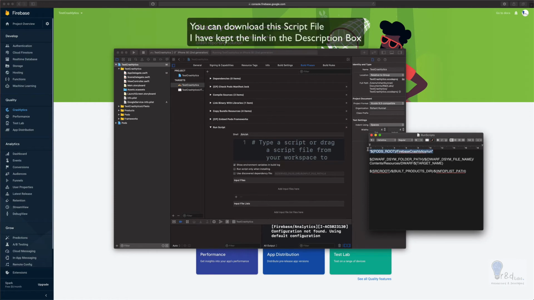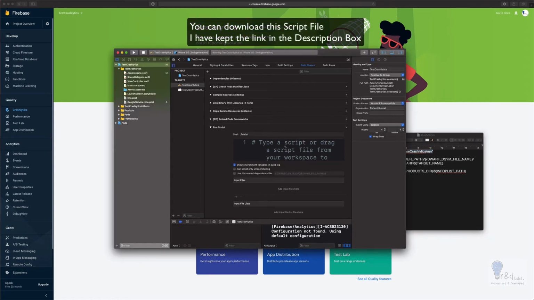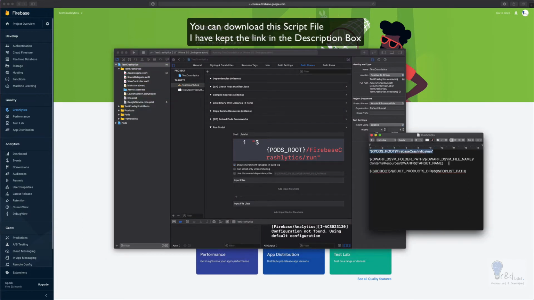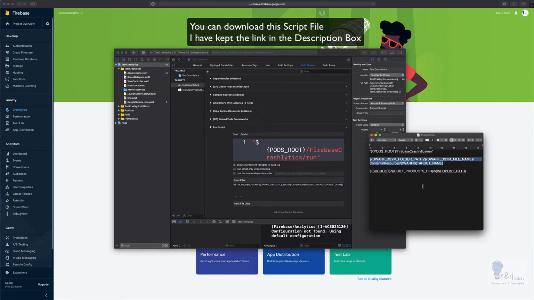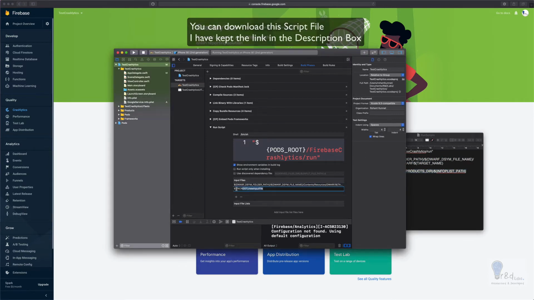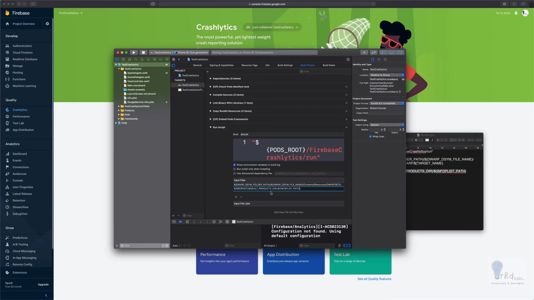Okay, now we will have to add the run script. And once we have done that, we will have to add two input file statements. And let's copy the one that is here into the section. And we will copy the second command as well, and we will add it right below there. Okay, so once we have added them, let's build it and see whether we are running into any errors or not. Okay, the project is successfully built.